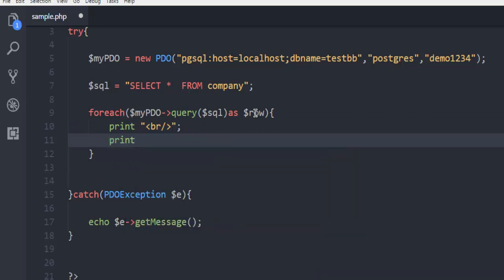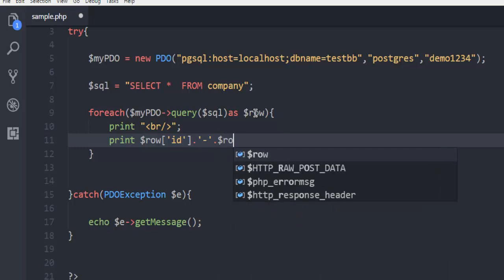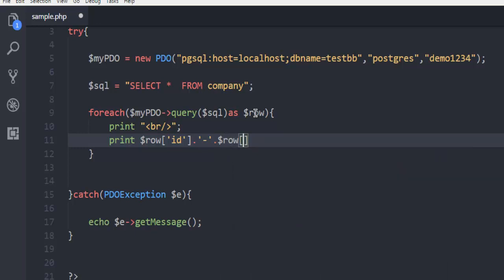So print, then row, and first thing is ID. Then I'm gonna concatenate this with simple dash, and next thing to do is call for another column's data, within which I have name, and then I have this break to that table. Okay, so we used break to separate each row result, right?